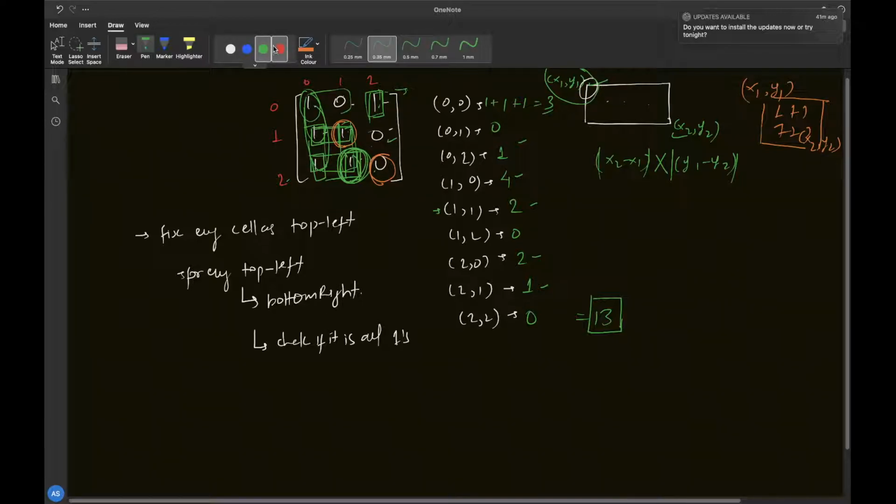So what we are doing is, we are fixing every cell as top left. If the dimension of my matrix is m cross n with m rows and n columns, then the total number of starting points we can make is the total number of cells. So we have m cross n total starting top left points, and then for every top left we can have m cross n bottom right, right?